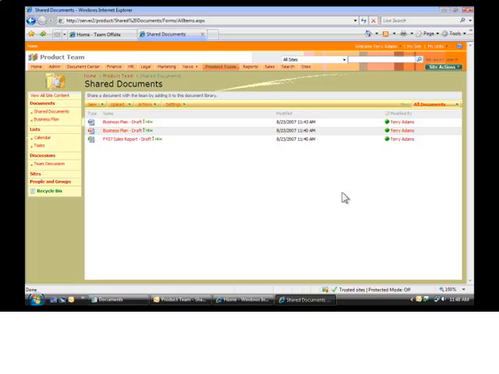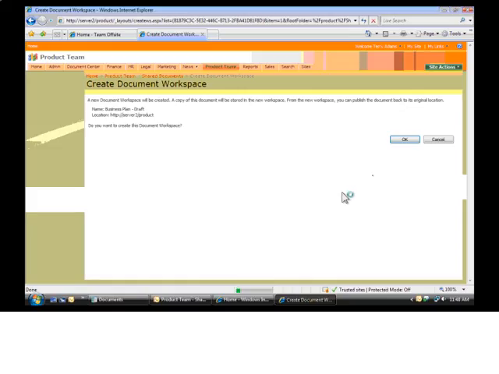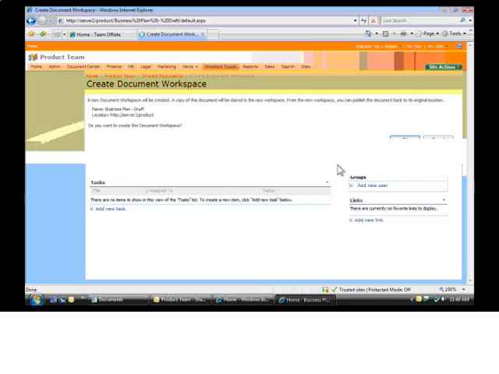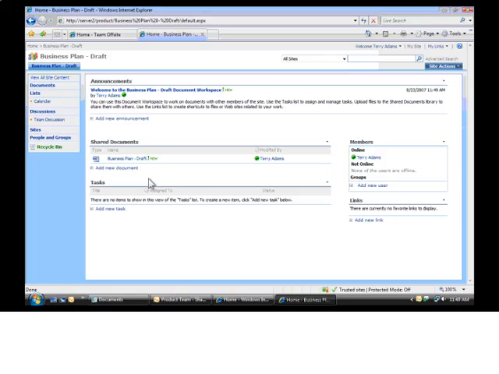What that does, it allows me to take that document and actually build a sub-site around it where my teammates and I can come together and we can specifically focus on this document. We can work on tasks that are related to this document. We can have separate announcements for this project or links, and when we're done, we can then merge the changes from this workspace document back into the original file.